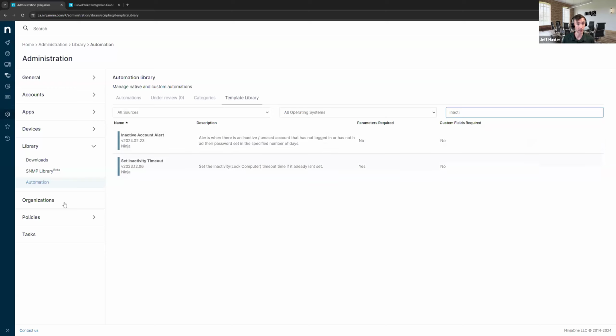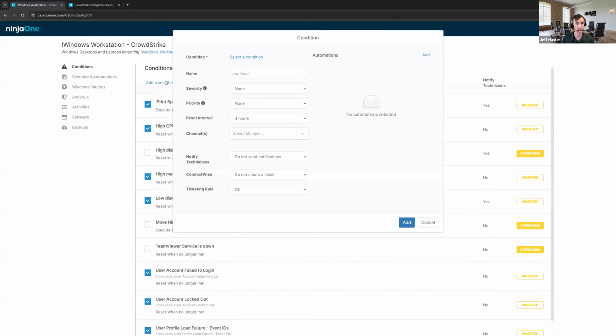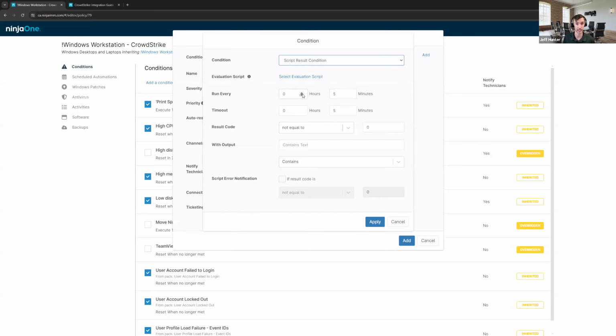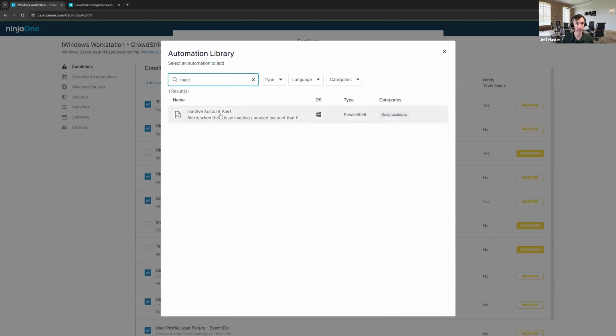And so if we go back into our policies here, we'll go into our CrowdStrike policy down here. We can add a new condition. And one that I really like is the script result condition, which allows you to take any script and convert it into an alert. We can run this on a recurring basis, let's say every hour, like so. We don't really have to keep track of inactive accounts that closely every 5 minutes. We can run that inactive account alert.